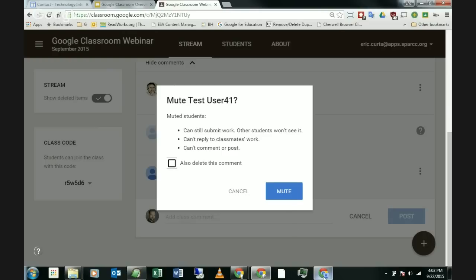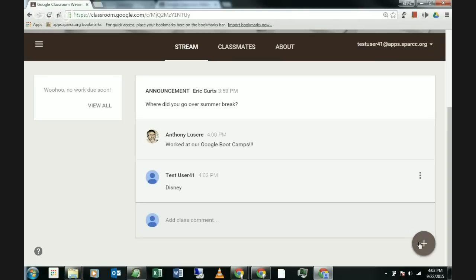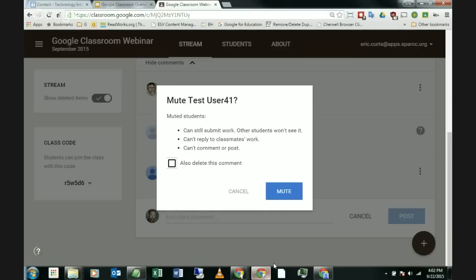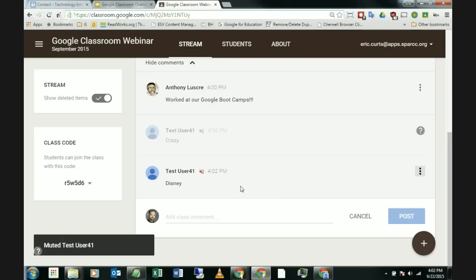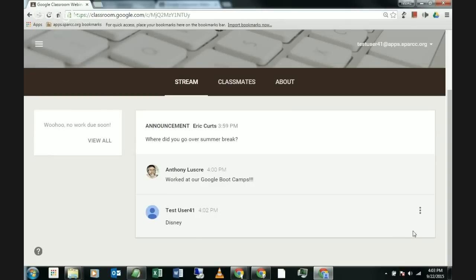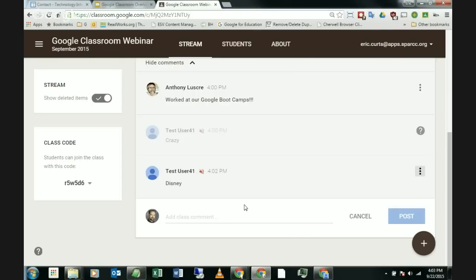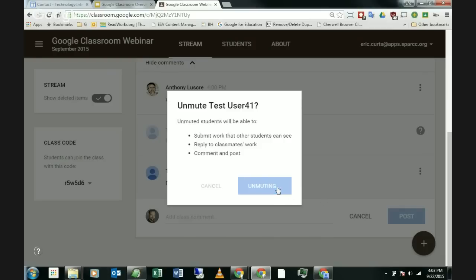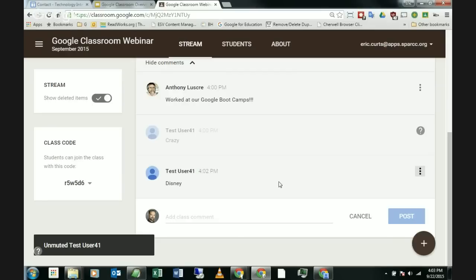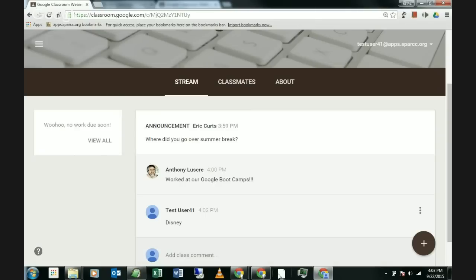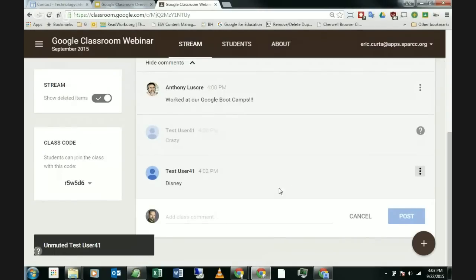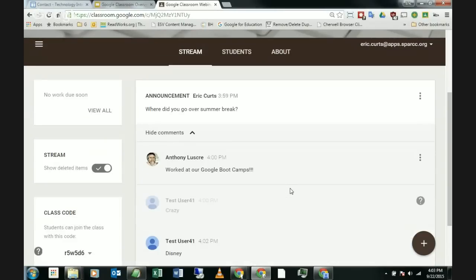Now, before I mute it, let me pop back over. Here's test user 41. They've got the happy little plus button down here, so they can do posting and they can do all of that. Well, watch what happens when I decide to mute that student. So now I have muted test user 41. If I pop back over to that student, the plus sign is gone. The student is no longer able to post in the announcement stream. Now, I could, of course, come over here and unmute that student. Just come here, choose unmute, and now test user 41 can post again. So it's nice to know you have that ability if you need it. You can, student by student, go in and keep them from being able to post if they've been abusing that.